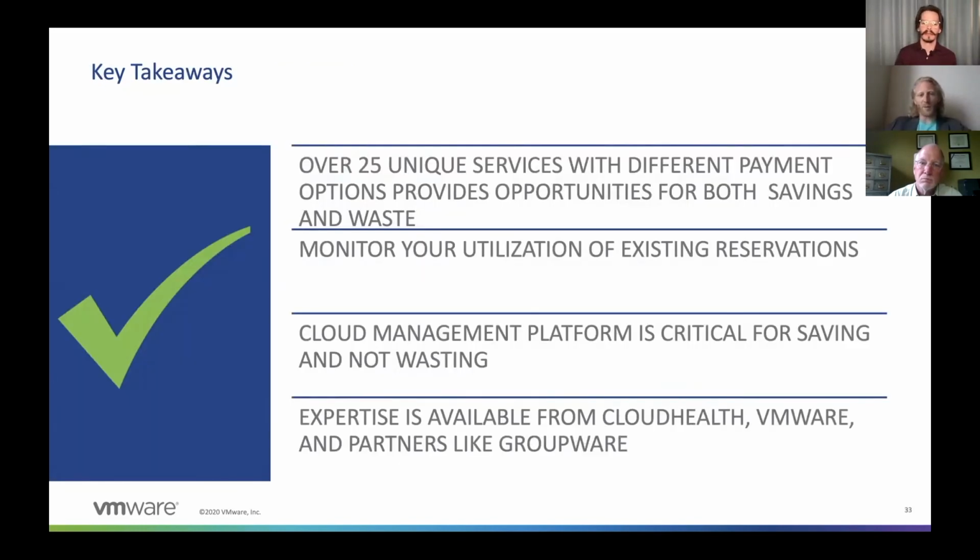Hey, great. Thanks, Parker. So a couple key takeaways. The first is there's over 25 unique services with different payment options across those 3 cloud providers. And within those, there's different price savings. So not only do you have to be concerned about purchasing reservations, it's purchasing reservations for the most expensive services. The next thing is that you need to monitor the utilization of your existing reservations. And also monitor the end date.